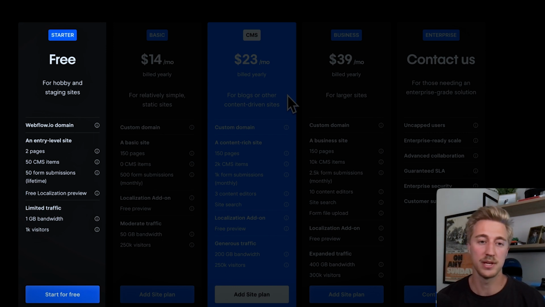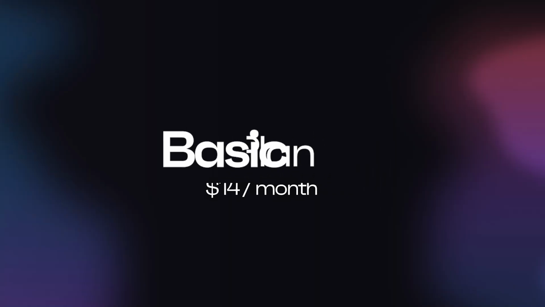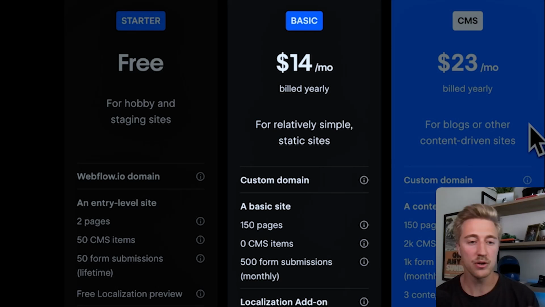But if you're going to be using it for actual websites, this is not going to be a scalable solution. It's just a very limited plan to kind of play around with the platform. So next is the basic plan at $14 a month. I'm not going to go over this one a lot because we actually don't use this at all. After building over 100 Webflow websites, this plan is just not used a lot because it's only for static websites.